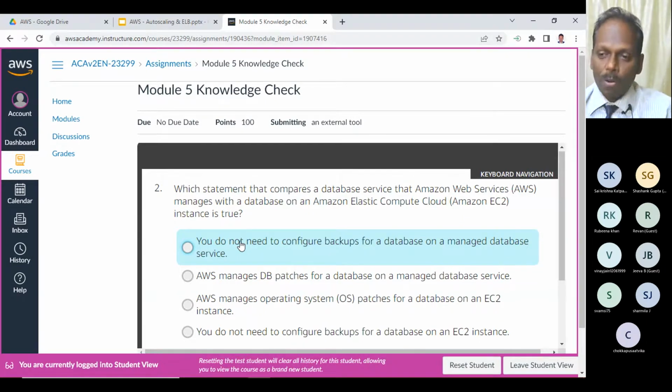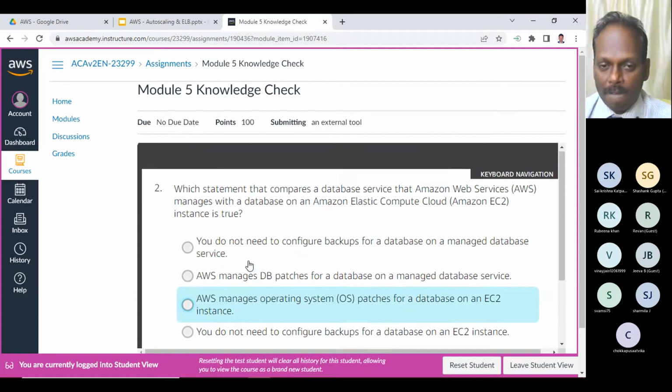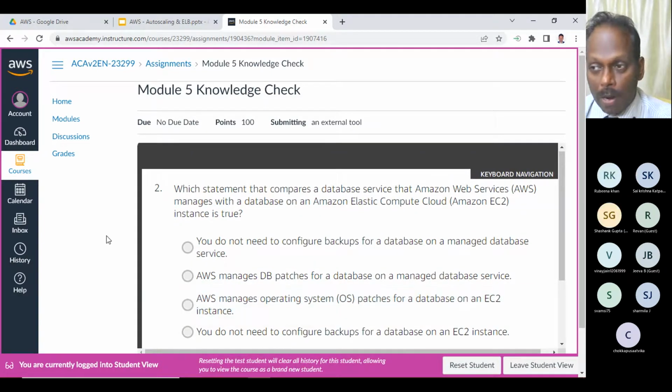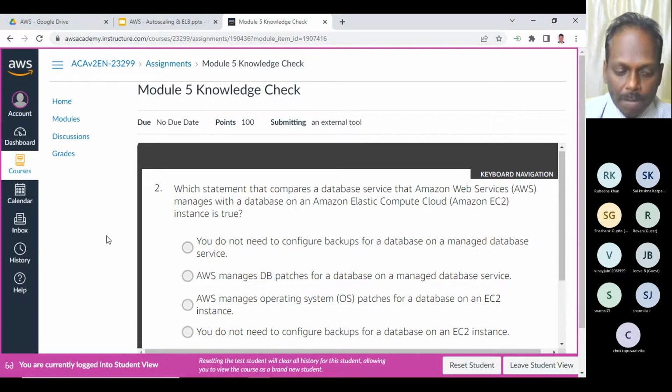Which one can you rule out first? I don't know if everyone understood the question very clearly. See, the database can be hosted in two methods. One is through RDS and the second one is on EC2. You can launch an instance, install your MariaDB or MySQL and use it. So compare. Which one can you rule out first? RDS is completely managed by Amazon.